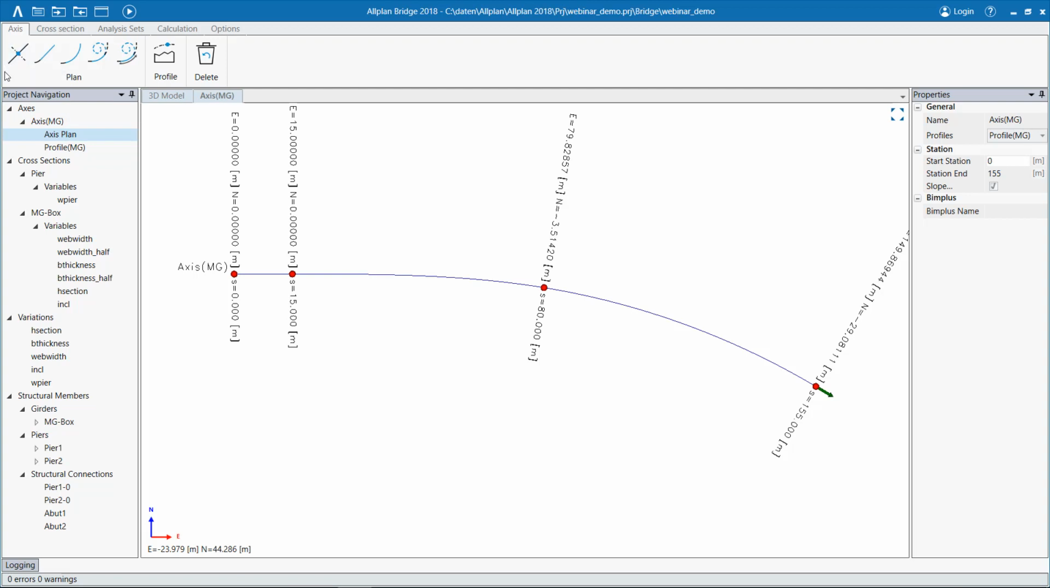To define the axis, you have the respective action bar. You start with a point related to the global coordinate system, and then you add the particular design elements. You could add a straight line, you could add an arc, or a spiral by parameter or by length. This has already been done here. But if you click a point, for example, you can always see the data and modify this afterwards in the property window. The same applies to the profile.